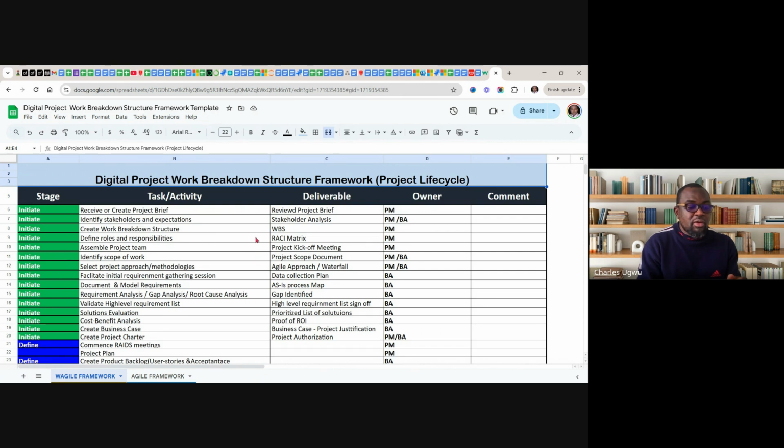This brings us to what we call RACI matrix. The RACI matrix will help us define roles and responsibilities for everybody. Defining roles and responsibilities here is when you start saying who is going to assemble the project team. It says project manager. Who is going to do this? That is the importance of defining roles and responsibilities. You need to do this as a project manager before you invite your team.